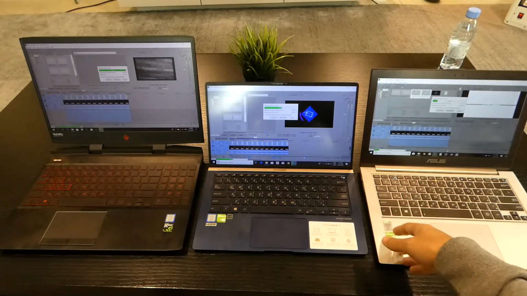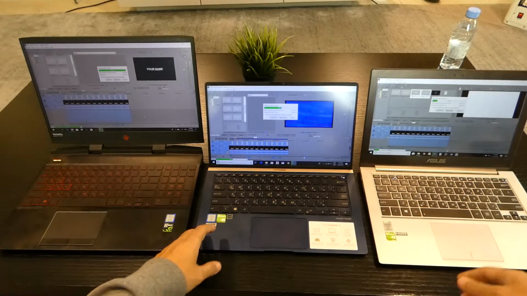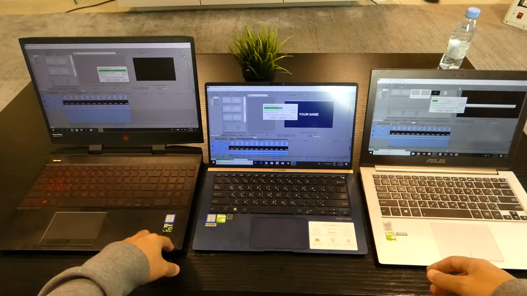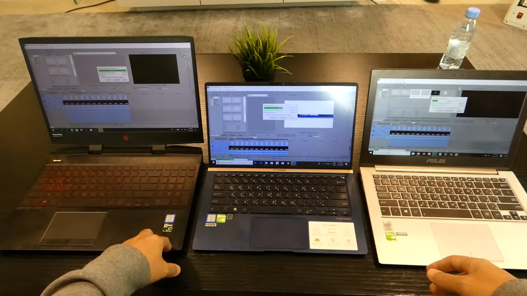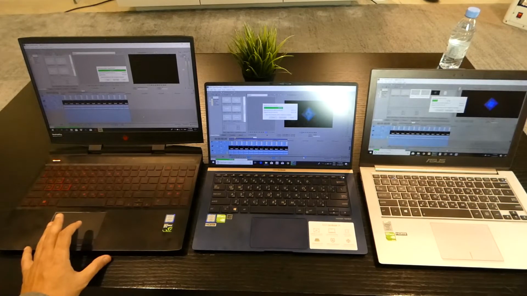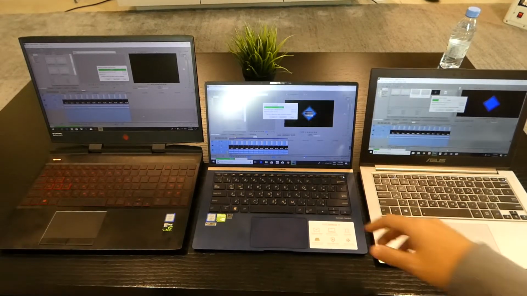This is the i5 400 series. This is the i7 800 series. And this is the i7 8750H, so this is the fastest. Now it's done, guys. It is done. And the time is 1 minute 50 seconds.